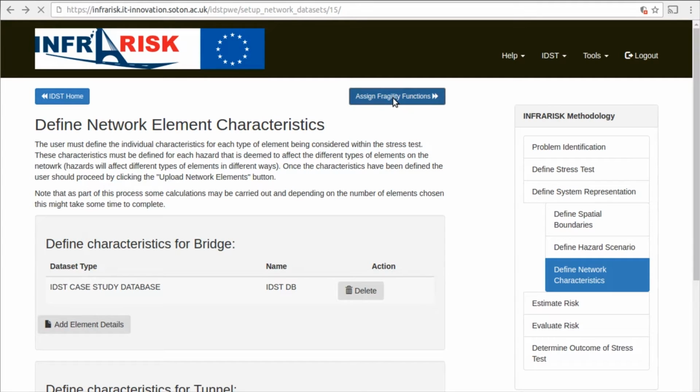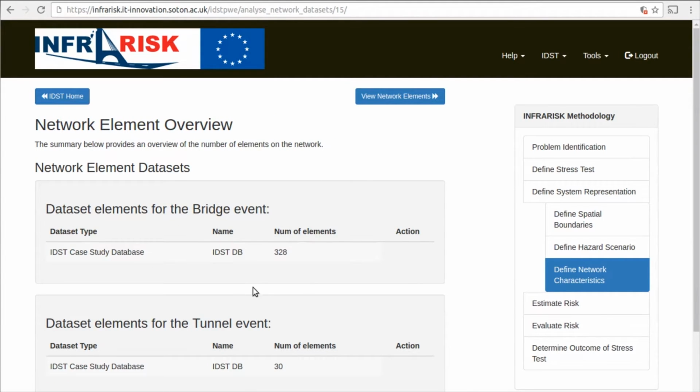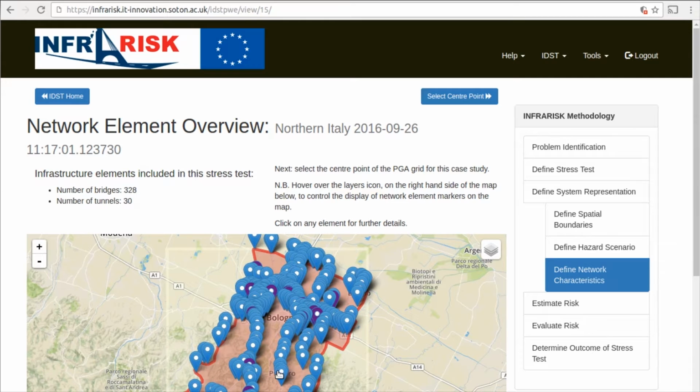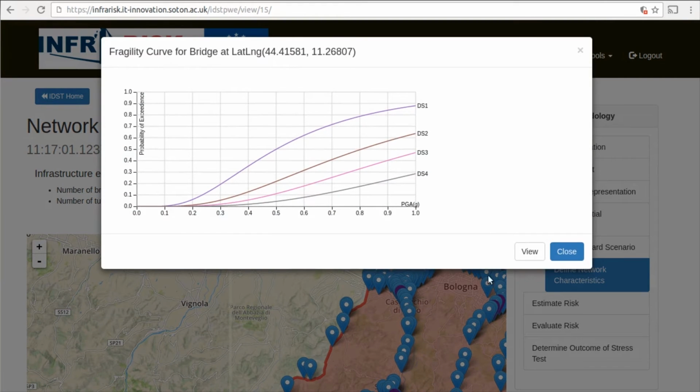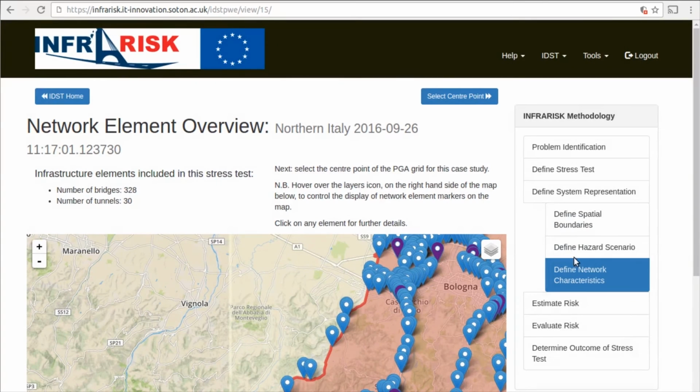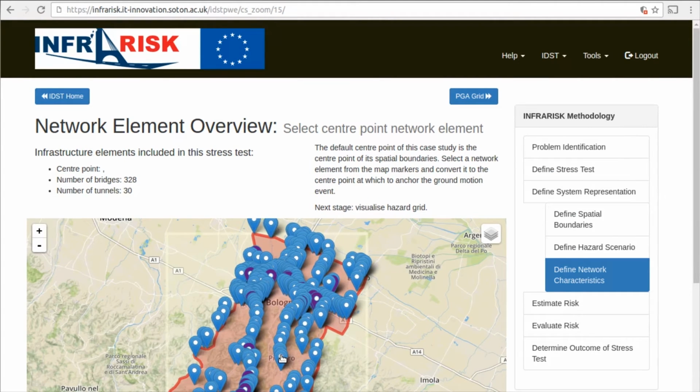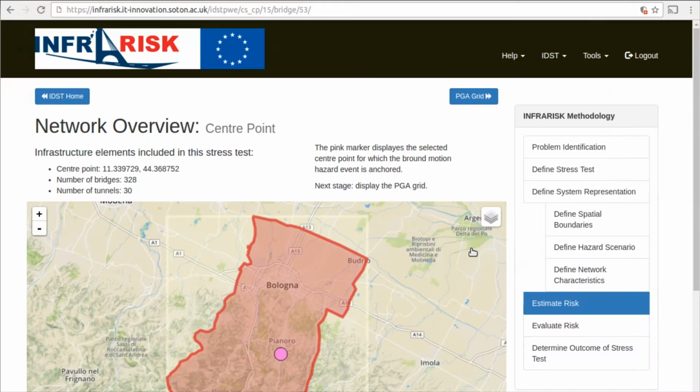The network element overview shows graphically how many elements are found within the spatial boundary. By clicking on an element, the particular fragility functions being used can be viewed. The next step for this scenario is to select a critical element location and anchor the selected ground motion field at that location. What can be seen on the map. In the next page, the PGA grid is displayed as a heat map.